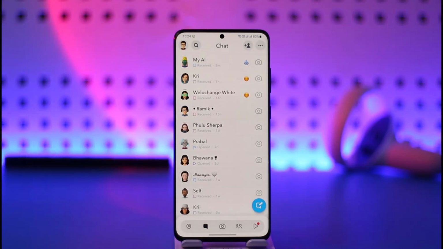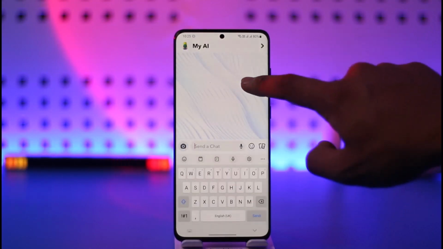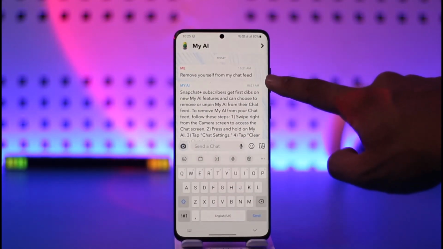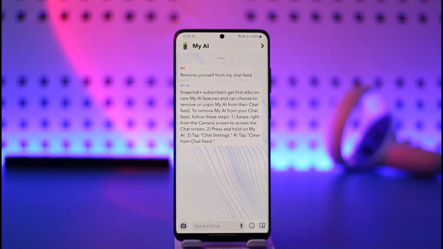Now if you are a free Snapchat user, you cannot remove My AI, but there is a way to remove My AI only if you are a premium user, because as you can see, I went inside of My AI and I asked it to remove itself from my chat feed, and it only told me that only Snapchat Plus subscribers will be able to remove themselves from the My AI feed. So that's how it basically works. You will not be able to do any other thing than that.